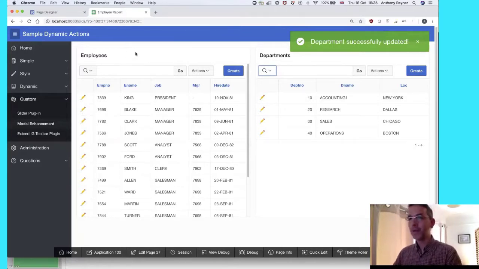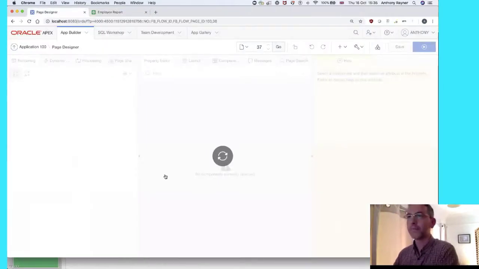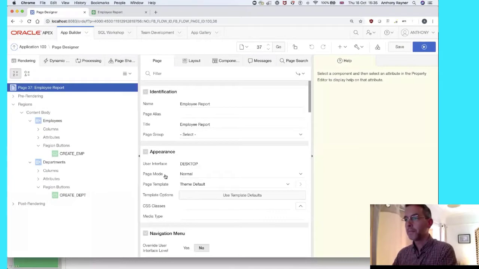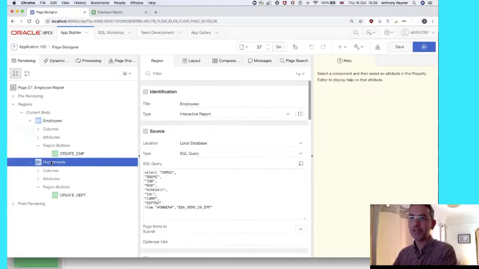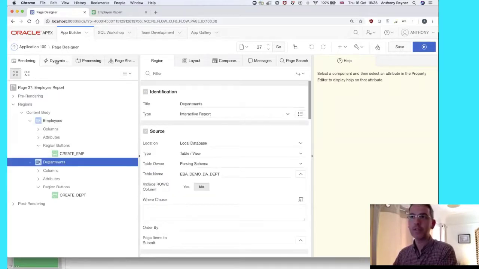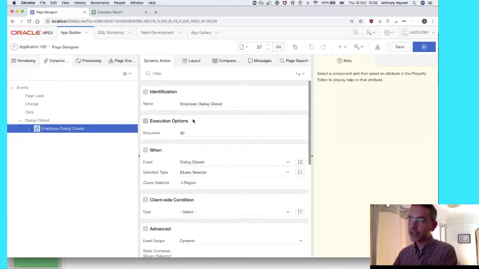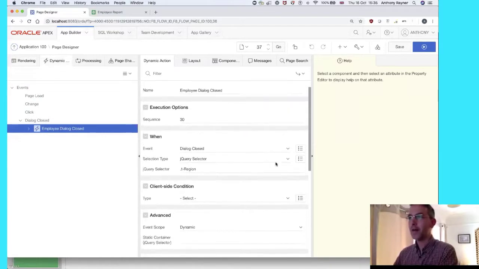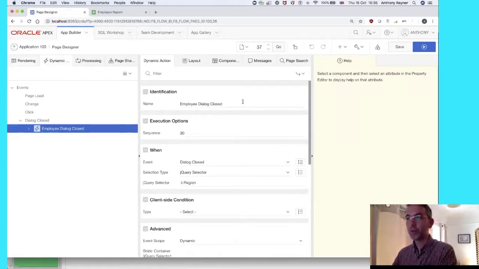The way this works in Apex on the page is actually with just one dynamic action. These are our two regions, employees and departments. And then the dynamic action is defined, called employee dialog closed, which is named after the event, again to help you work out when it's triggering by the name.